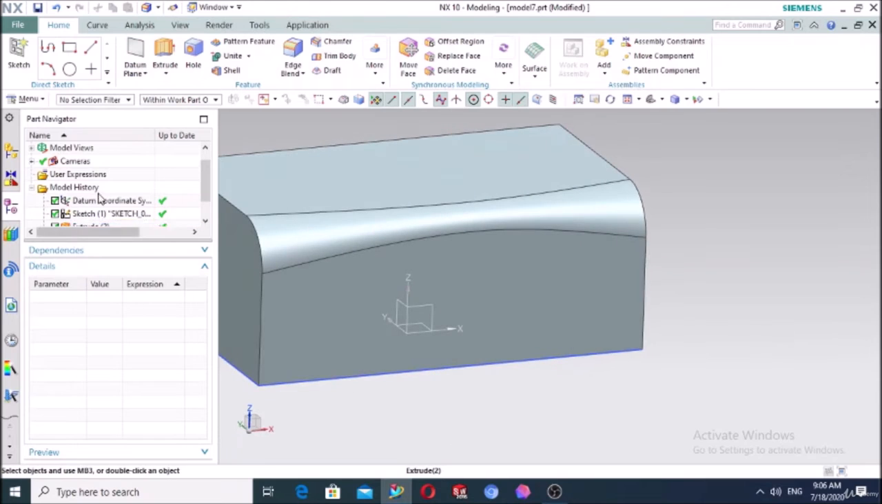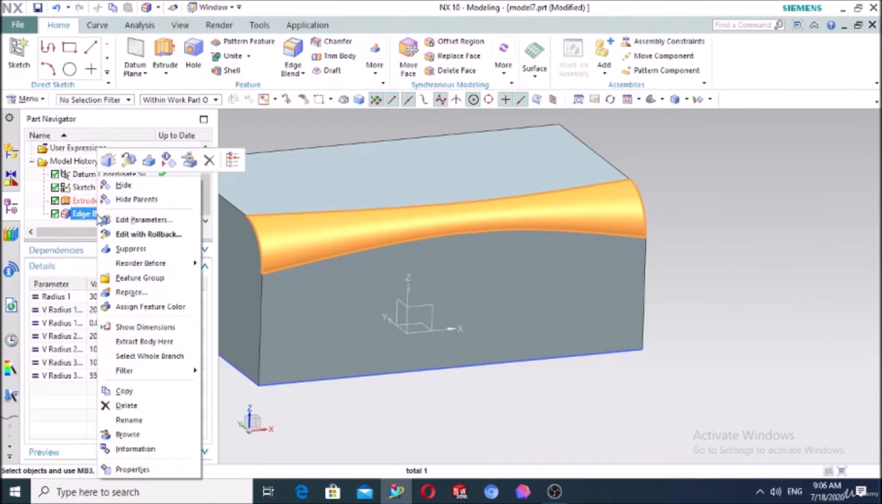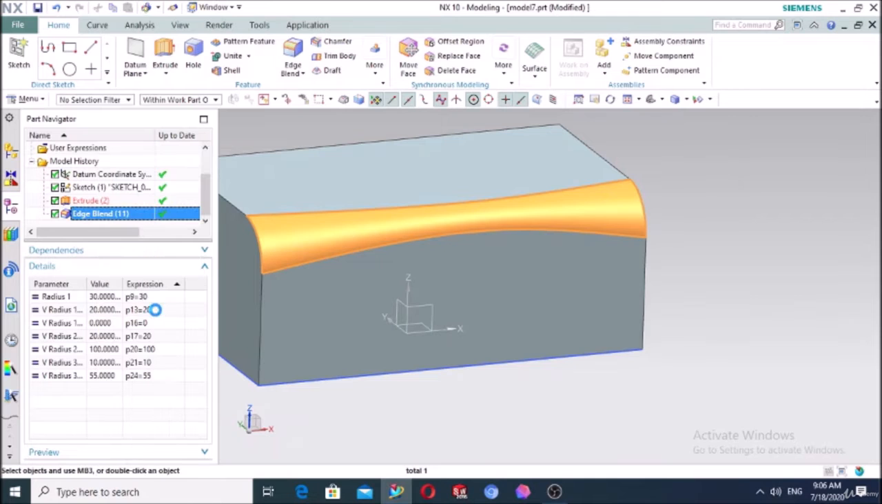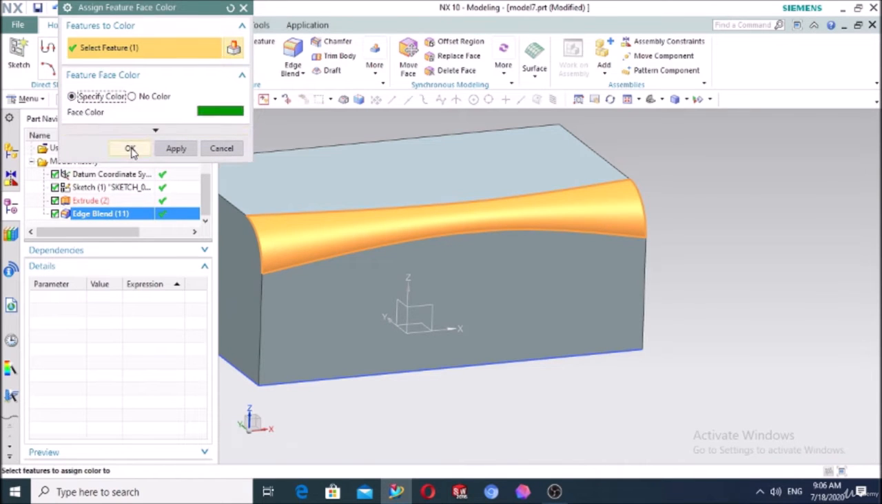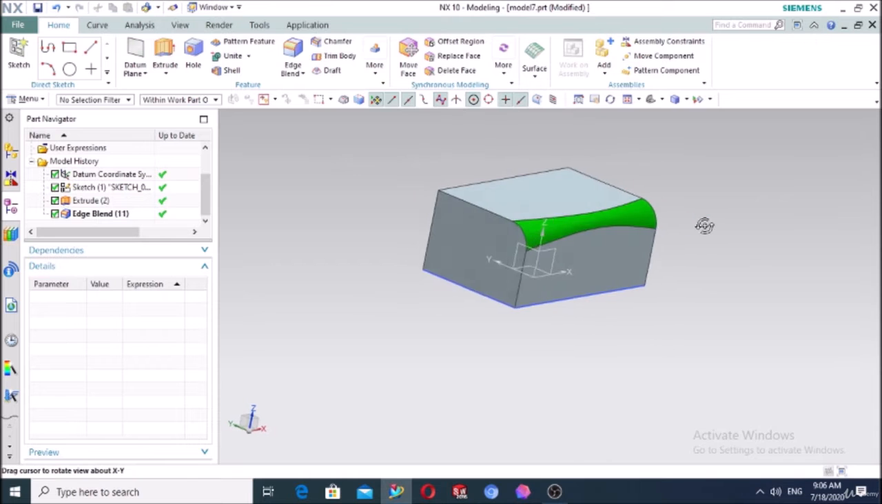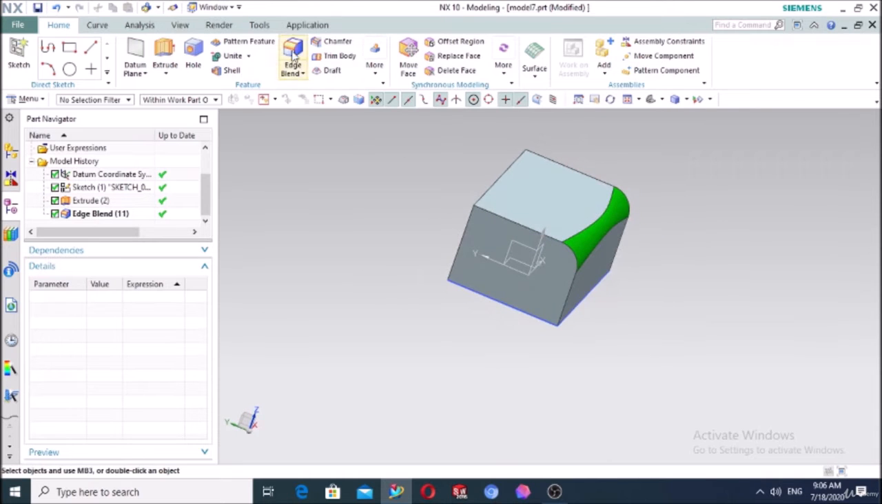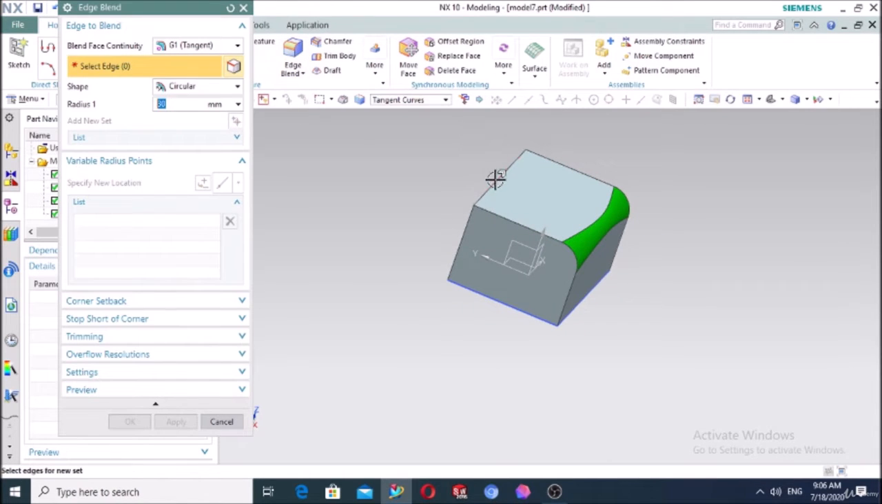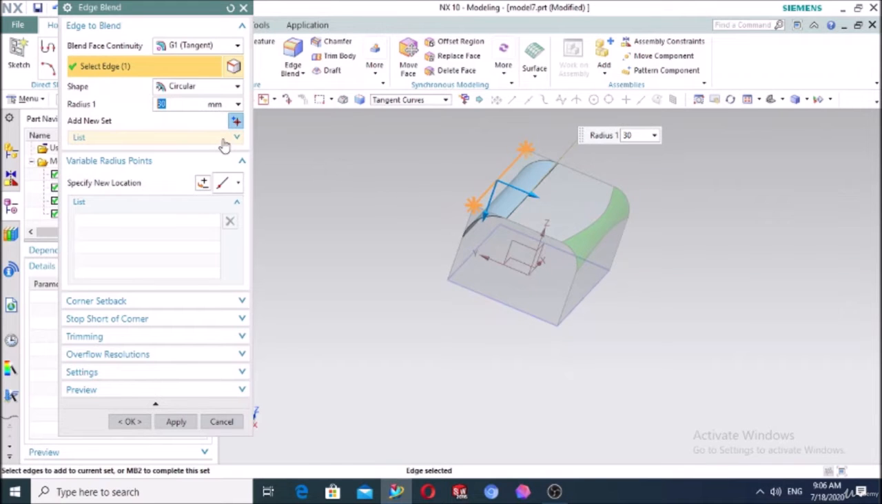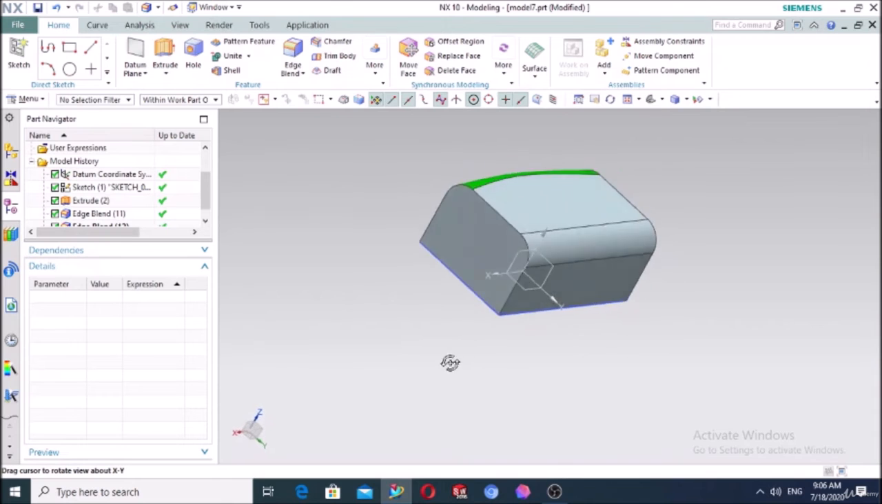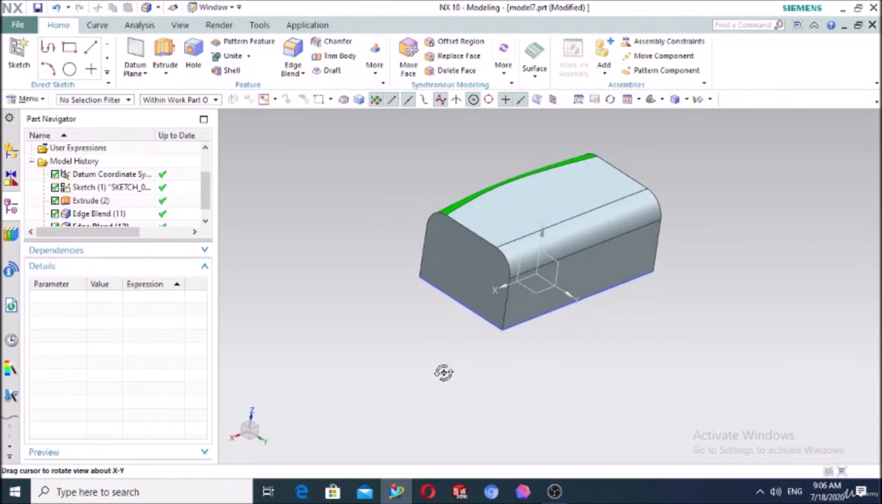You see, let's change the color in order to see the exact effect of the edge blend. Assign the feature color, specify color. Okay, you see, from this side, for example, we see here the constant value of the edge blend.